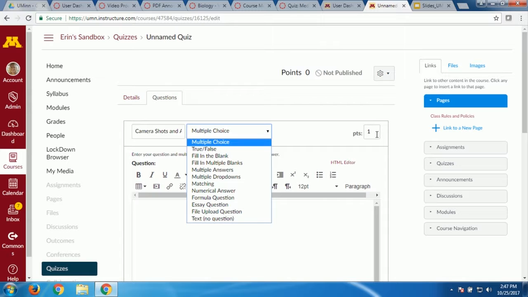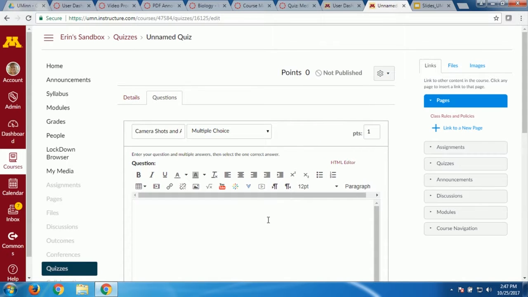You choose the question type. We already went through all of those a little bit earlier. And your point value, you can always change this later. Type your question here. Look what you have for a question. All of those tools. I can put a video, a YouTube video in my question if I want to. Watch this video and then answer the main idea.